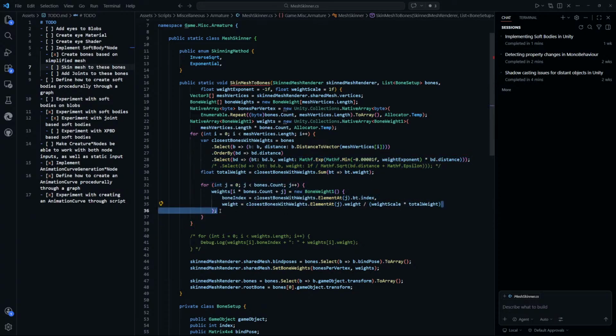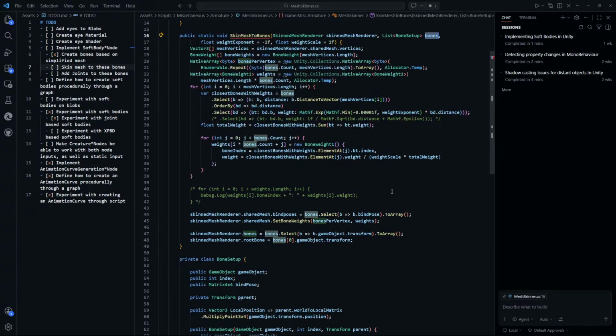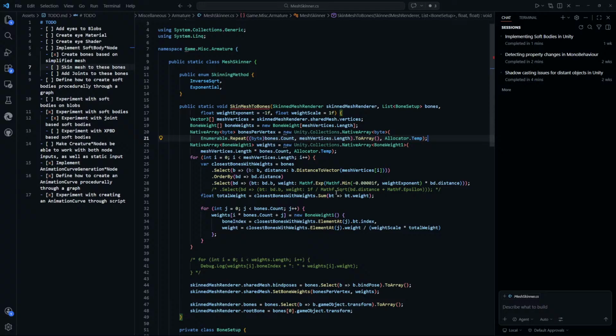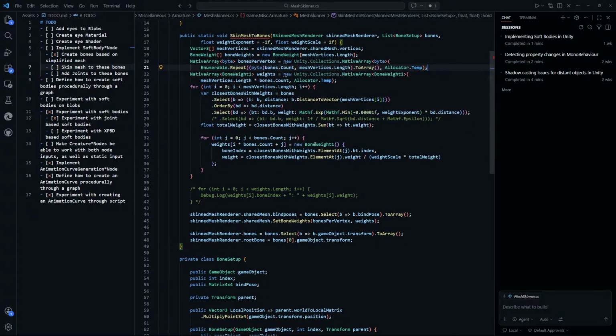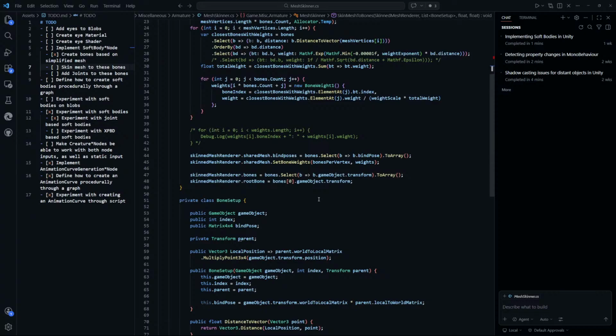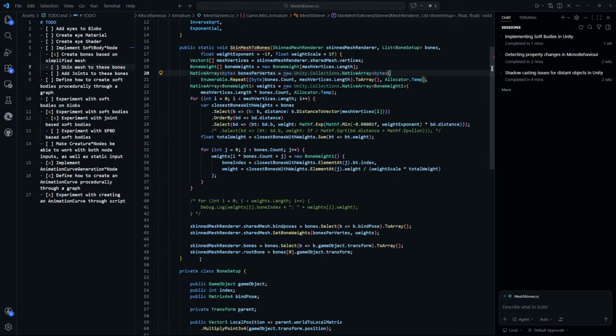Can I work like this? We need index here. Skin mesh to bones. Probably what I want to do is bones. We want to create these. Yeah, we want to create them in here. So we want to convert. Yeah, exactly. So we're going to do it like this.